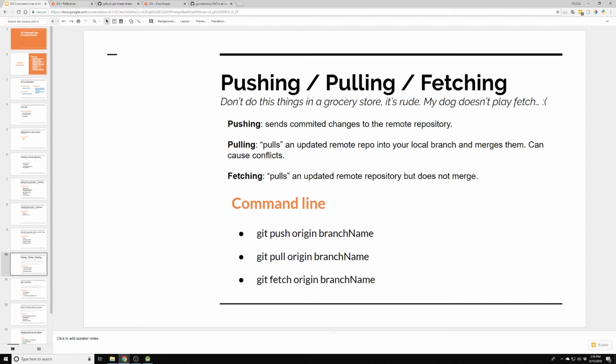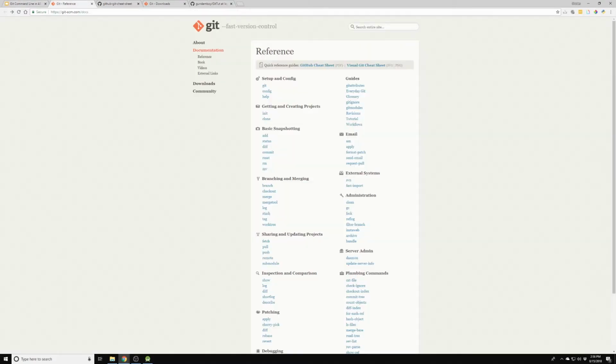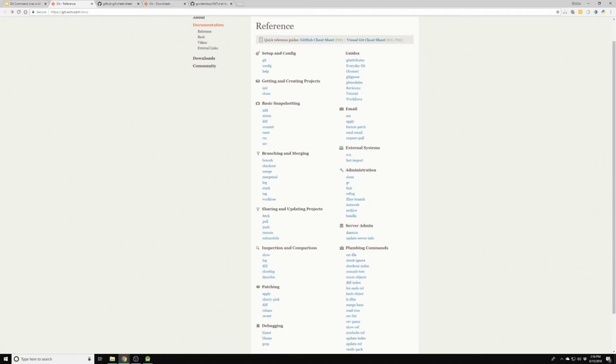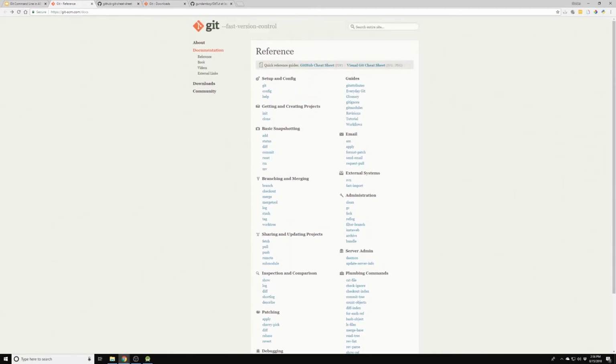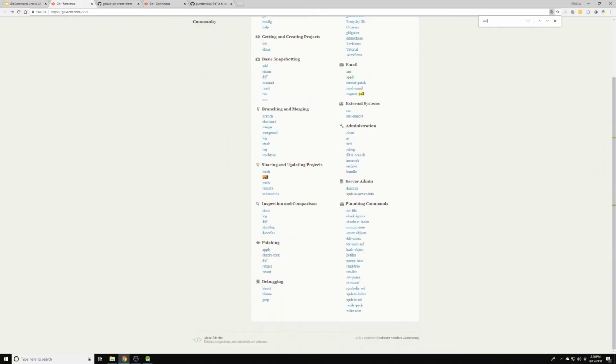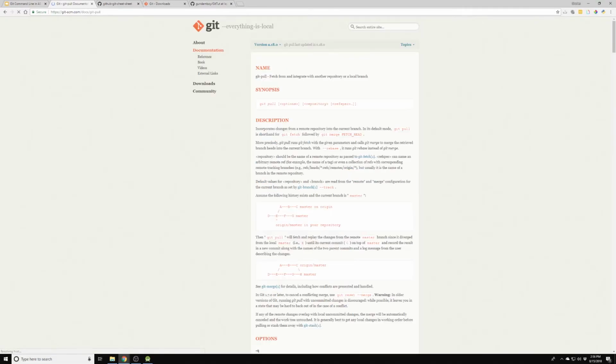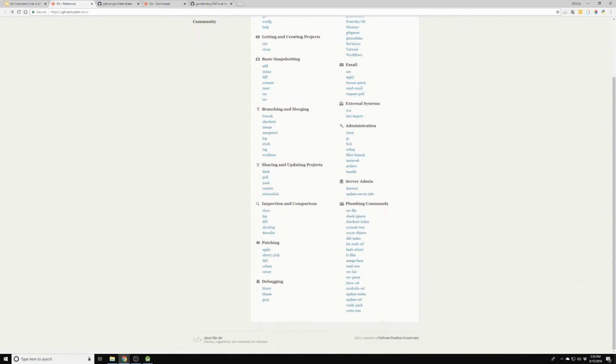If you want to learn more about git pull and fetch, you can go to the reference. You can find pull and fetch in here. Let's go and find it. Git pull, because I can't read. And you can learn all about git pull. All that looks crazy. It's not that complicated, I promise.